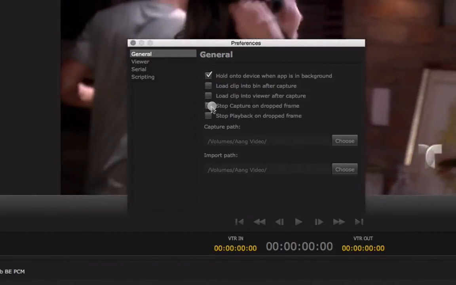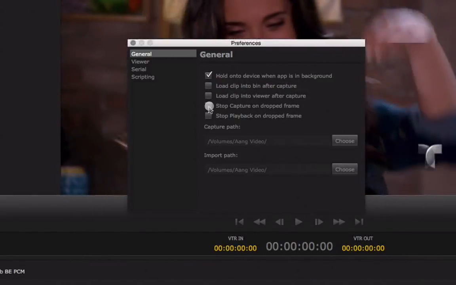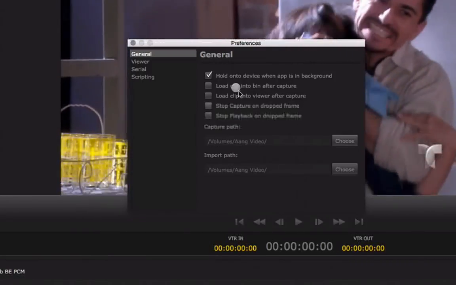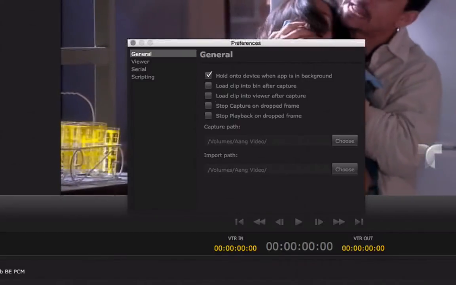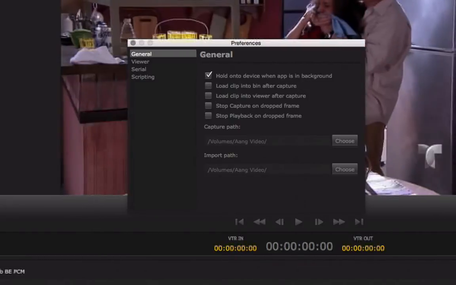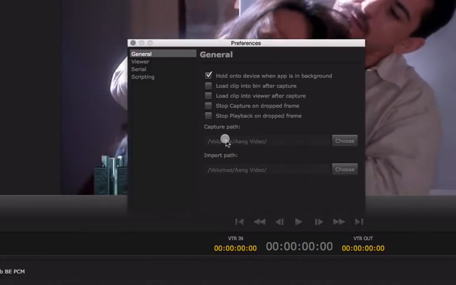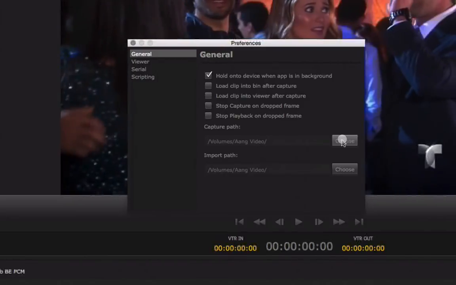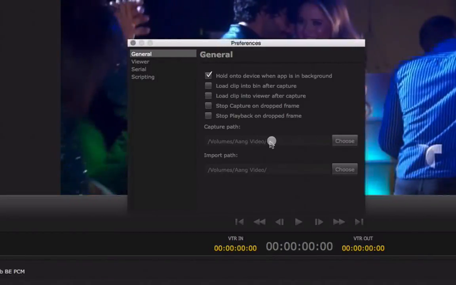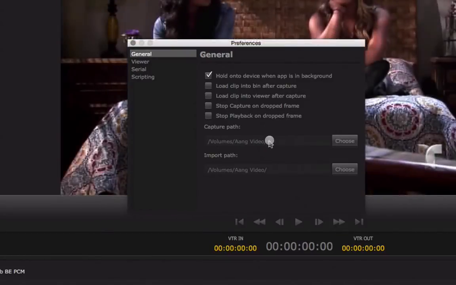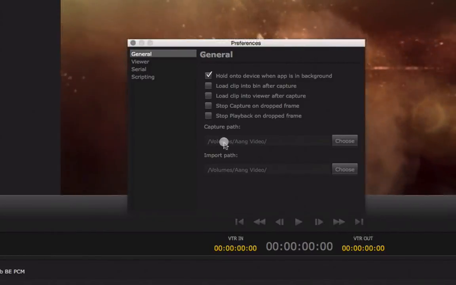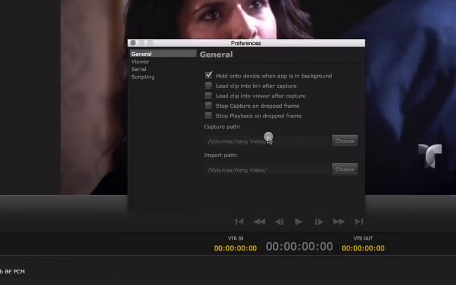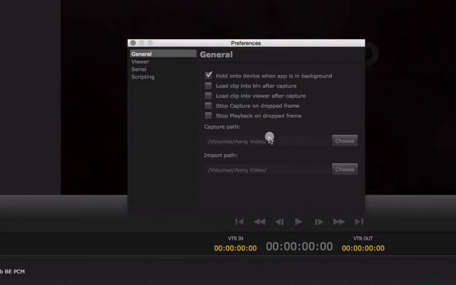Okay. Now these are checked on by default. I turn them off. The stop capture on drop frame and stop playback on drop frame, I turn those off. And I keep these off too because I don't really care if the clips are over here. I don't want them to load every single time this opens. On capture path, you want to make sure you have a large and fast video drive. Mine is set to Ang Video, which is a RAID 0 drive using 3 drives, and it has about 9 terabytes. Now, once I'm done, I'm going to move these files somewhere else. And I won't take care of that in this tutorial, but I do plan on doing that.